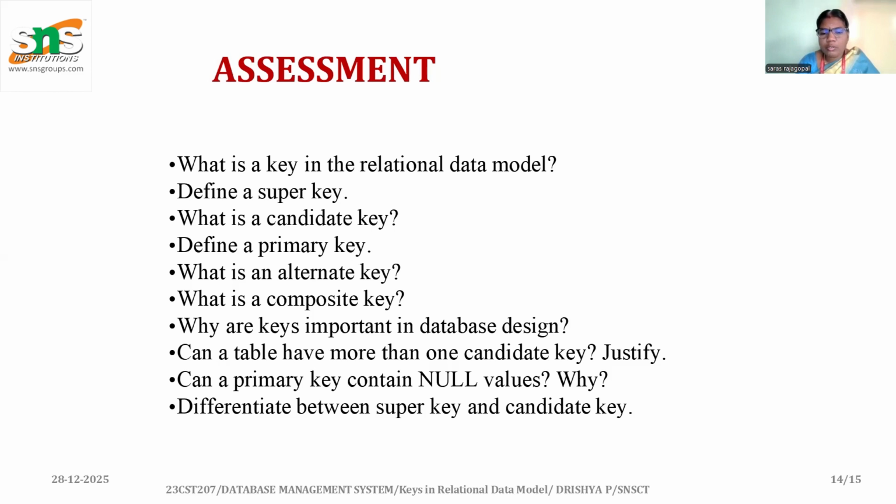Can a table have more than one candidate key? Yes. Can a primary key contain a null value? No. The primary key should contain not-null values.